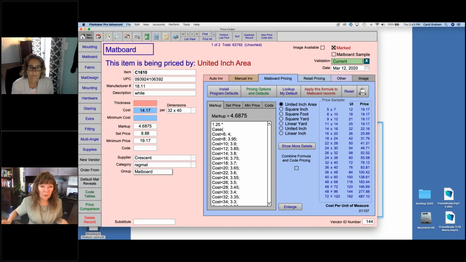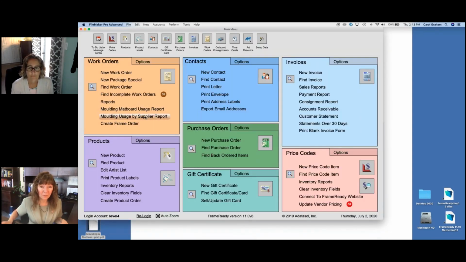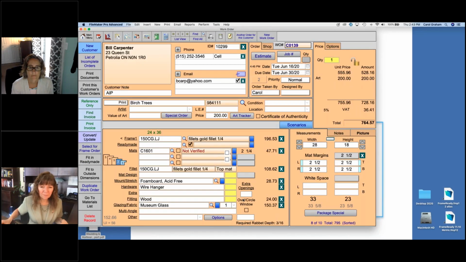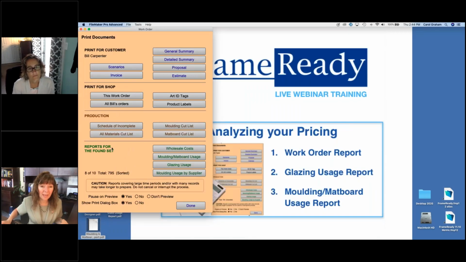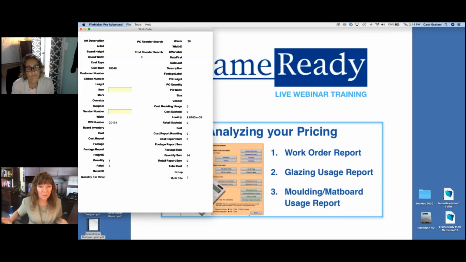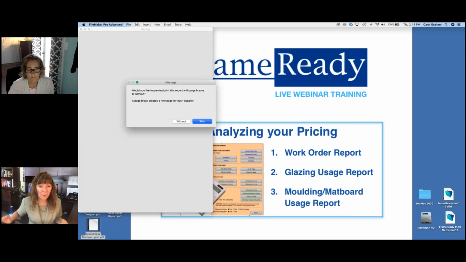The other report that was on there, and I didn't say that we were going to look at it, but we could do that, is the molding usage by supplier report. If we go back to the work order screen here, and I do have my 10 records on there, I'm going to go back to print documents, and over here click on the molding usage by supplier. What this report does, it's a little bit different than the other report that I looked at, is that it's going to break it down by supplier.